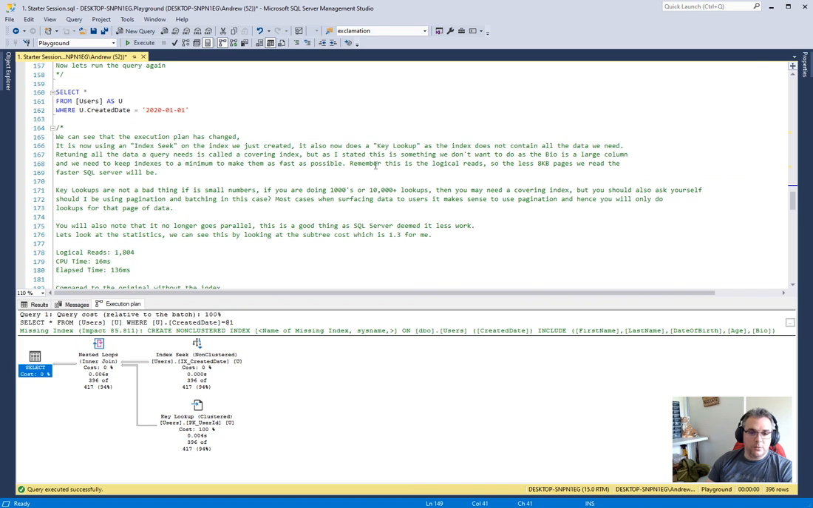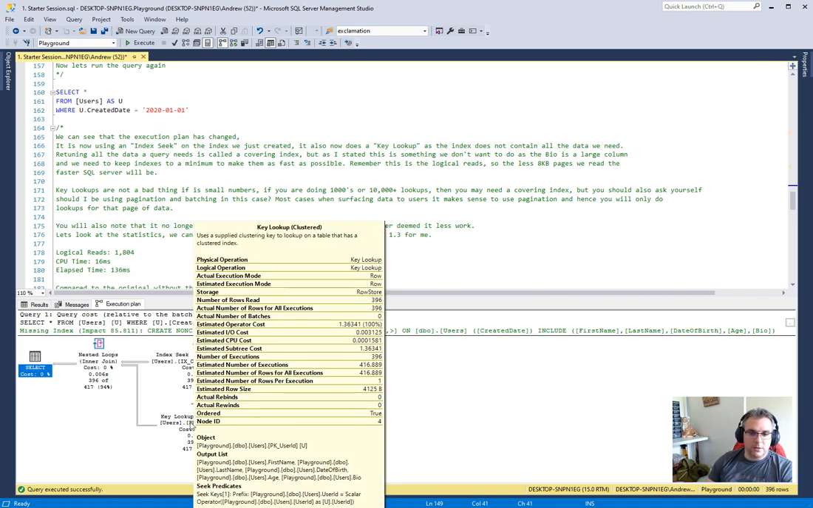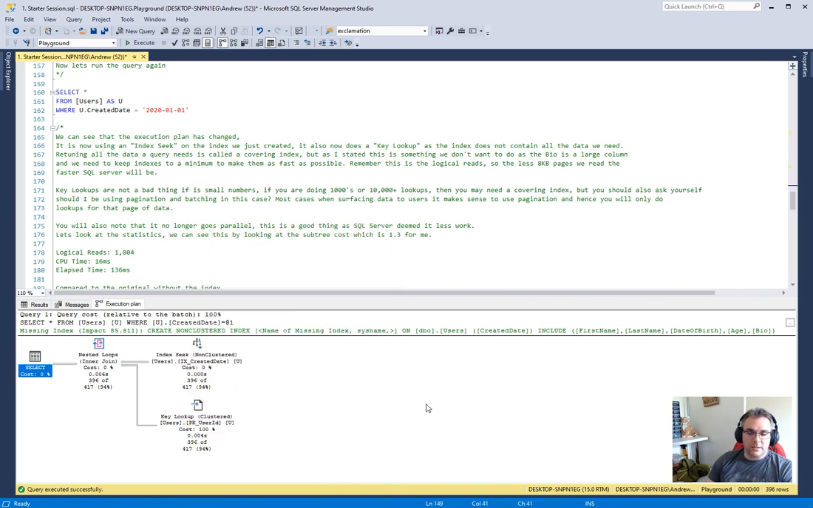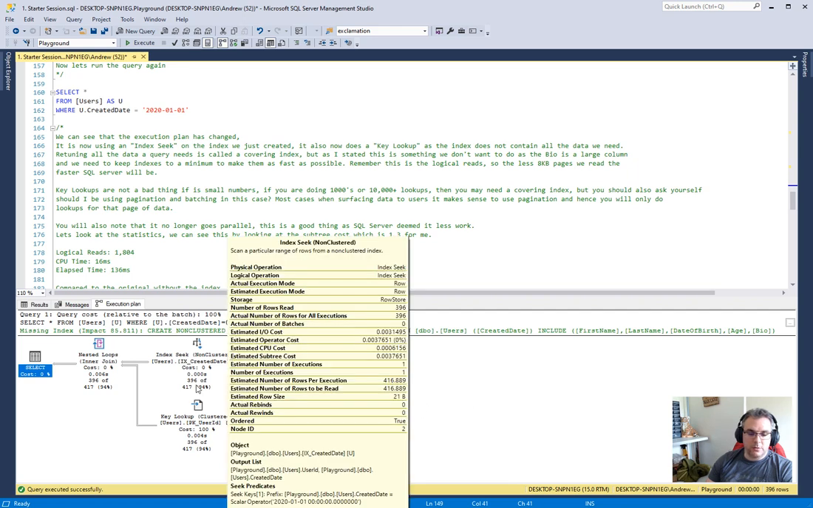It also now does a key lookup, as the index does not contain all the data we need. It used this index and got 396 rows back. If you look at the number of rows read, it's only read 396. If you remember the previous one, we did 1 million row reads, so it's reduced a lot with that index.